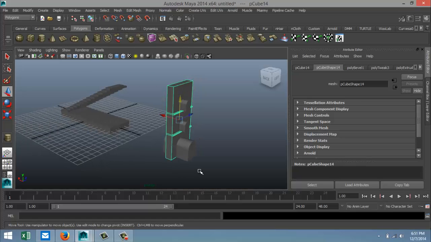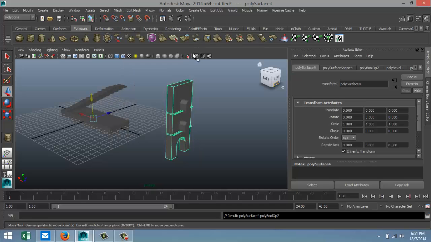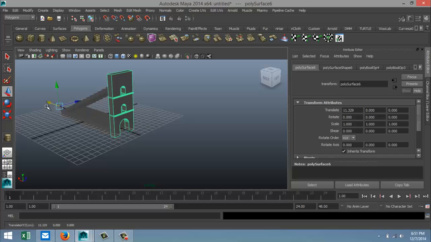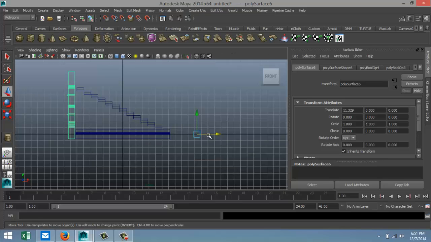Select this guy, shift select that guy, go to Mesh Boolean Difference, shift select that guy, hit G to repeat, shift select that guy, hit G to repeat. Okay? Then we're going to move this guy back in. Just make sure it's lined up. That looks about right.